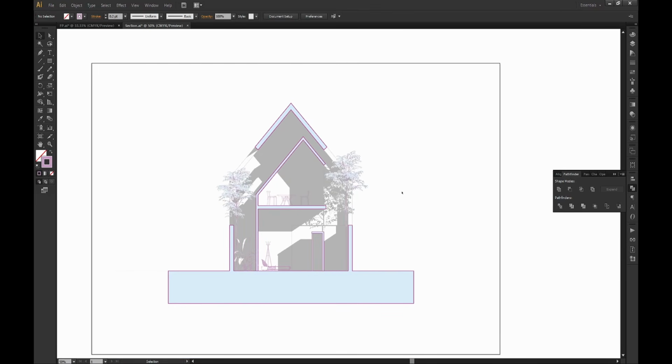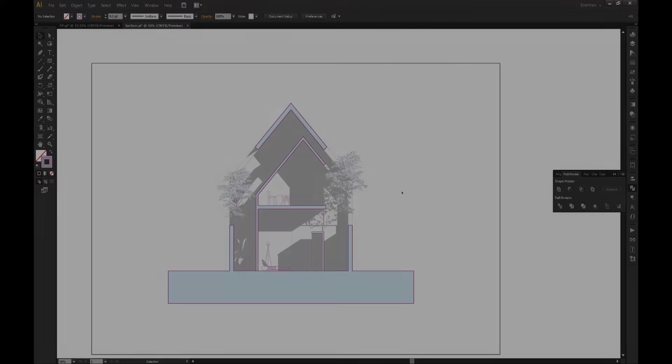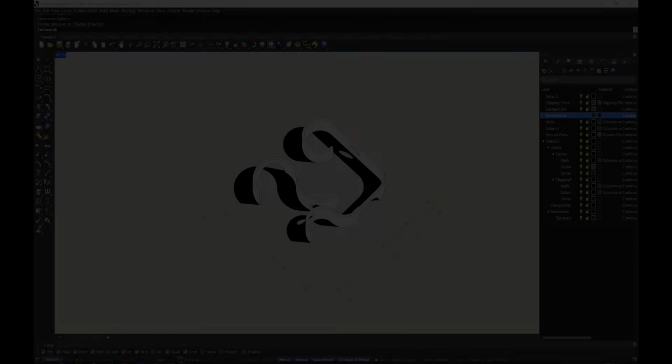So I showed you the plan sections, and then I'm going to transition back over to Rhino and show you clipping plane axons and plane diagrams. And then we'll just wrap it up and show you final exports.